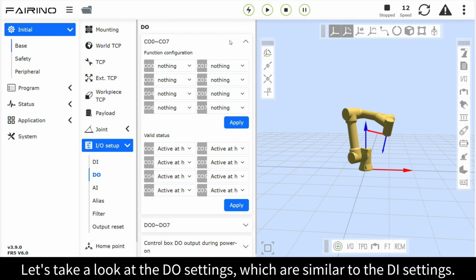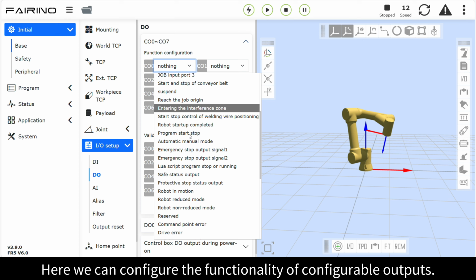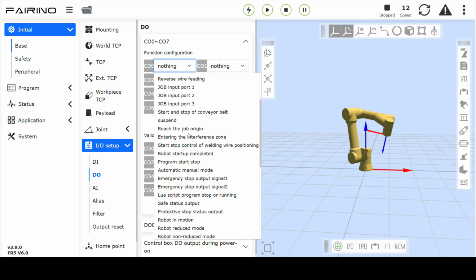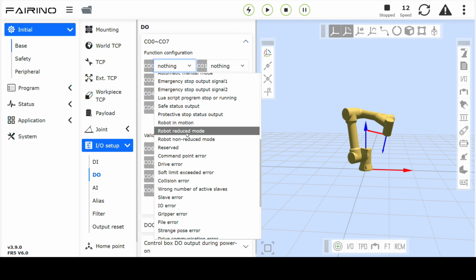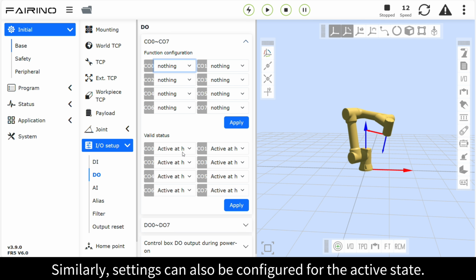Let's take a look at the DO settings, which are similar to the DI settings. Here we can configure the functionality of configurable outputs. Similarly, settings can also be configured for the active state.